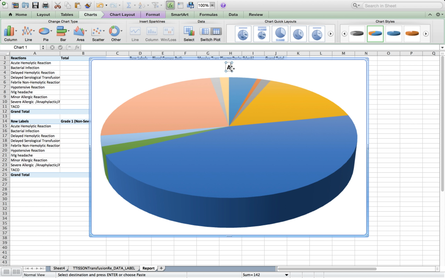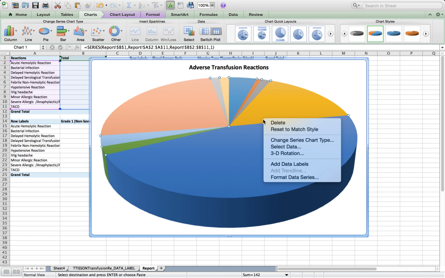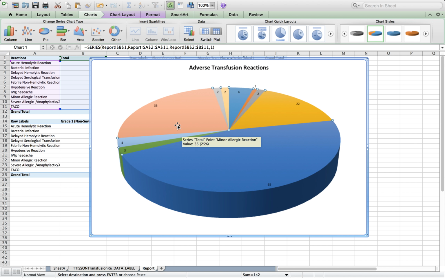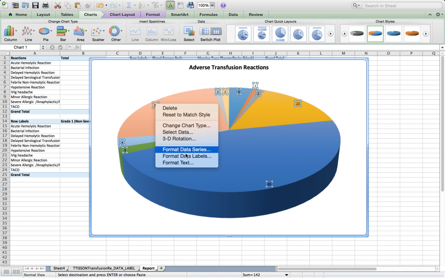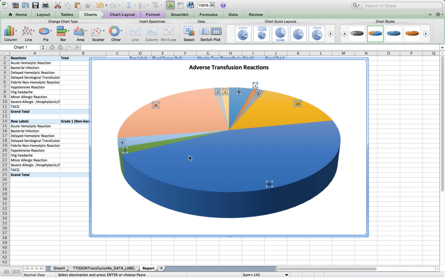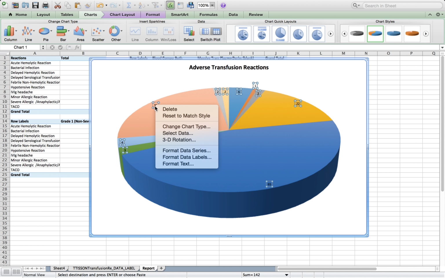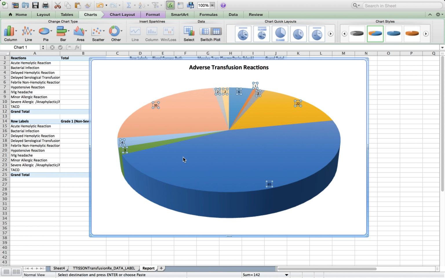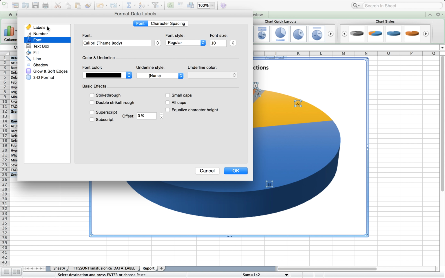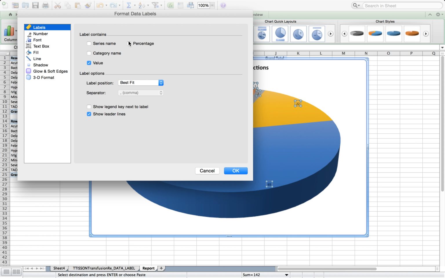We're going to say adverse transfusion reactions. Now you can click on the actual figure, right click, and then you can add data labels. You can right click again and format data labels. Go up to labels, and so now it'll show us the percent. We can ask for the category name and click OK.